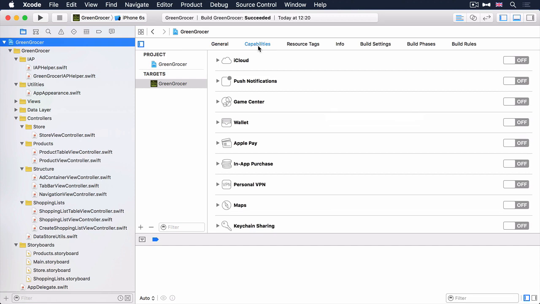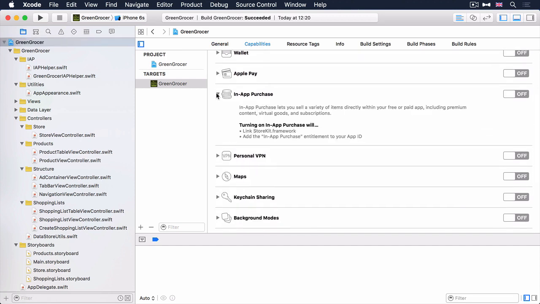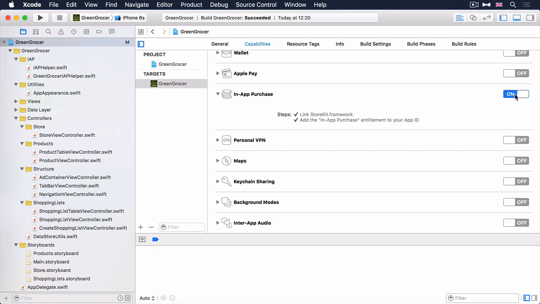Then head over to the Capabilities tab and scroll down and find In-App Purchase. I just need to turn that on. That links the StoreKit framework and it also makes sure that in-app purchase is enabled on the app ID.